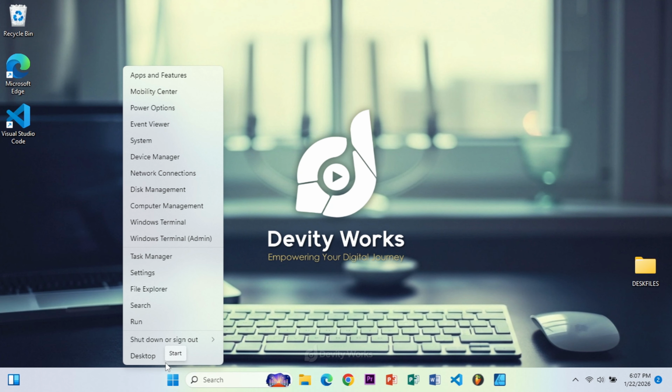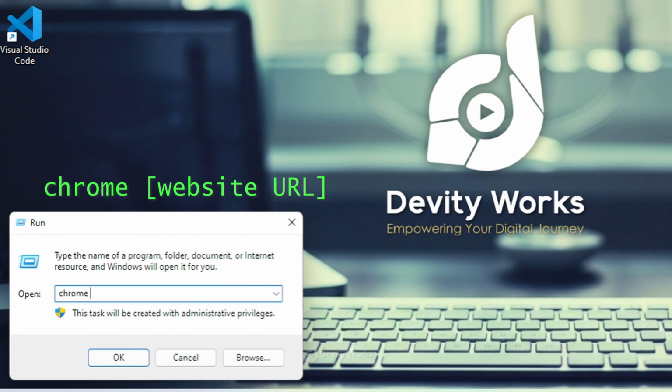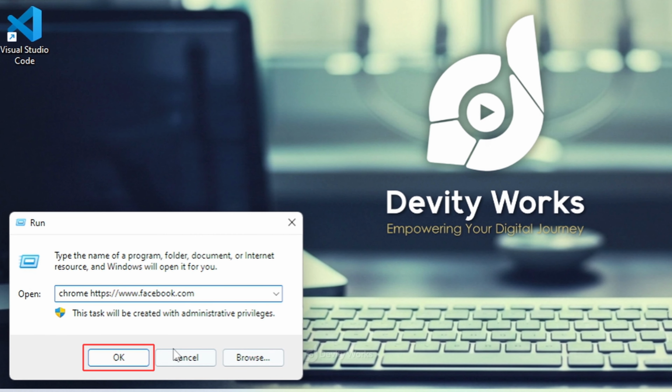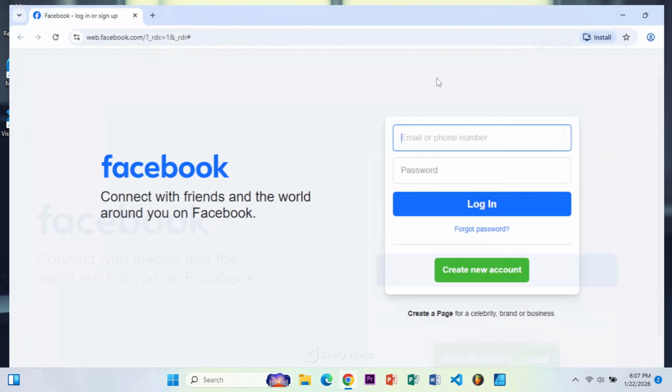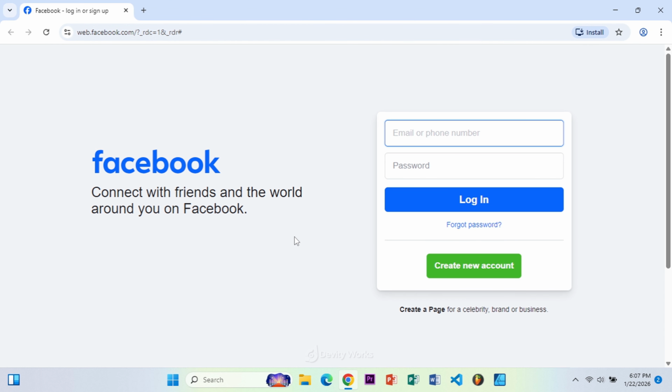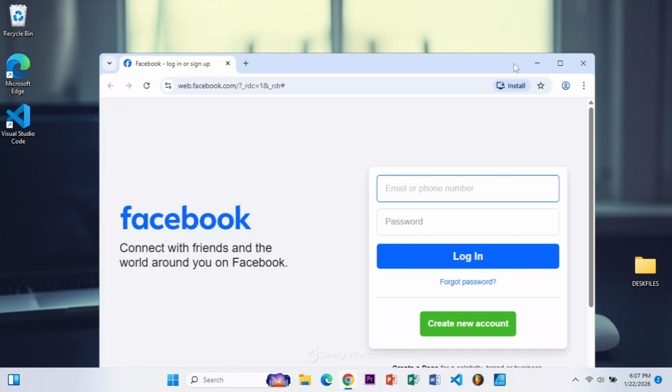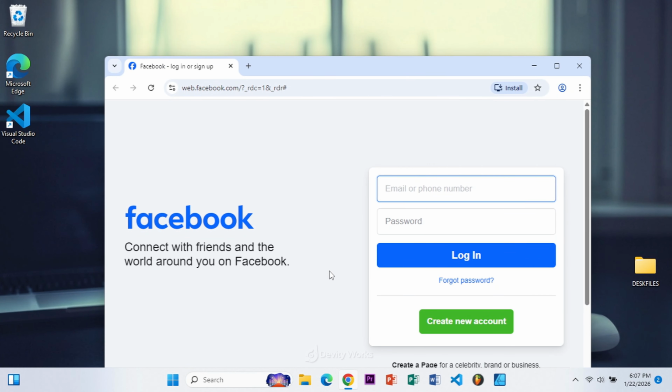To open a specific website through the Run Dialog, use this format. And then, click OK, and Chrome opens directly to your specified page. These command line techniques provide efficient alternatives for launching Chrome and accessing websites directly through Windows CMD and Run Dialog.